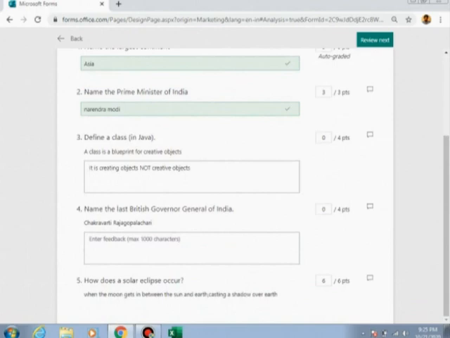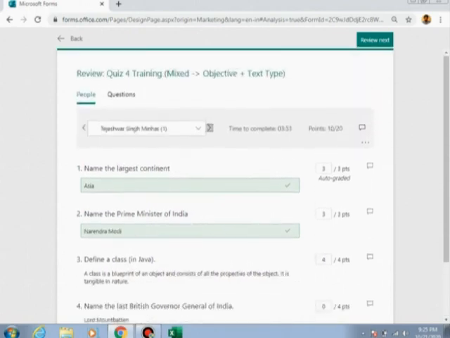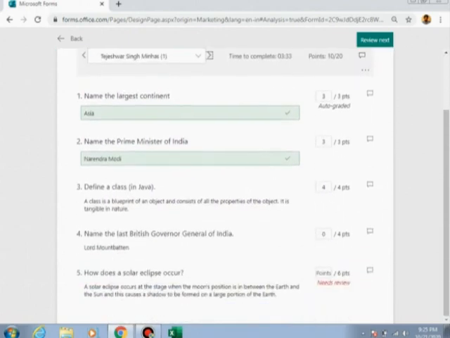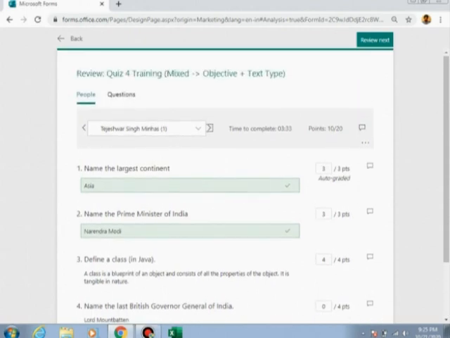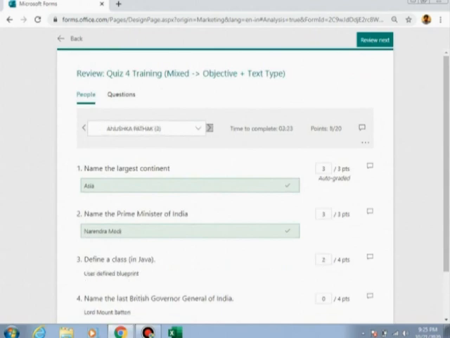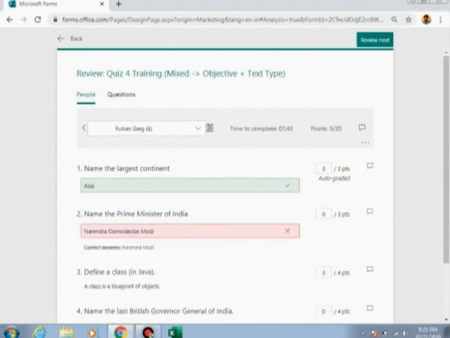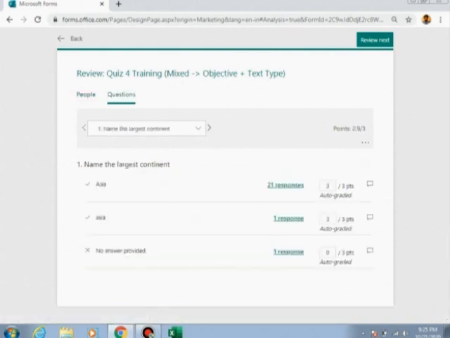Okay, now this way you can go to the next student, and the next student, whatever are the points that they are supposed to get, we can check and give the scores. Now this is student by student. Okay, so you can go to each student and check. Okay, now the checking could have been done question wise also. Question wise, yes. So go to questions now.